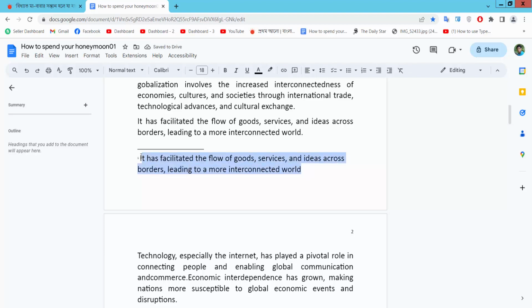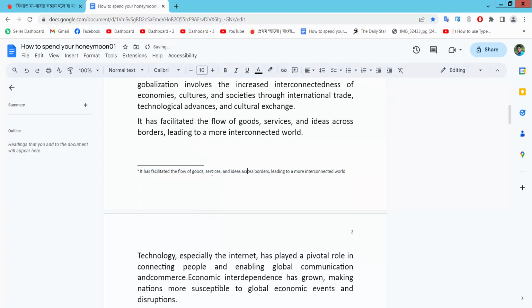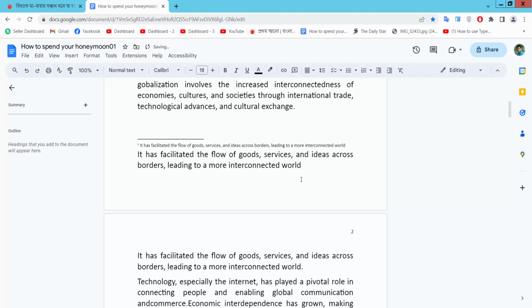Now I will decrease this footnote size, and see, the footnote is already added. Now you can add more footnotes. Type here.